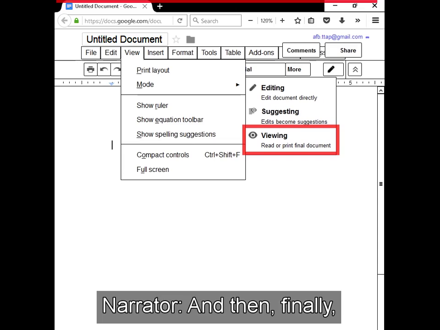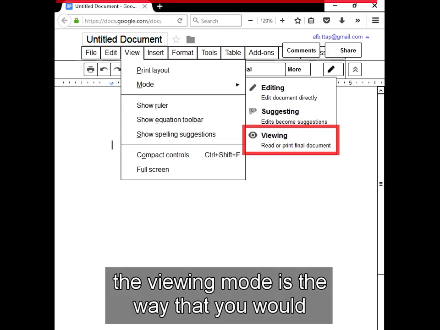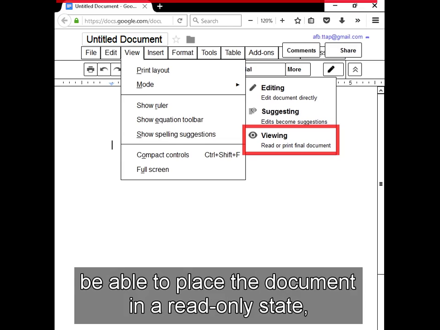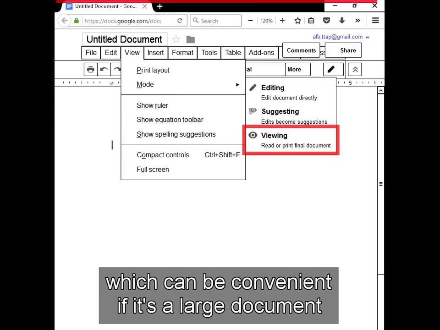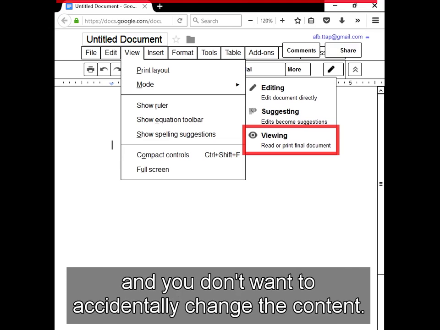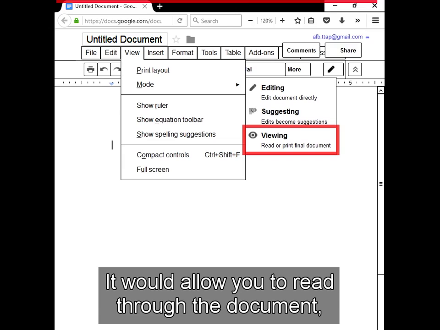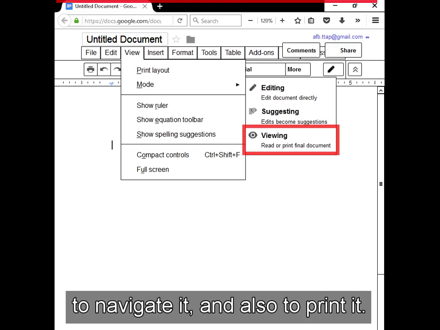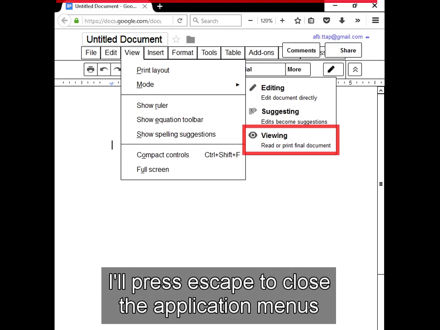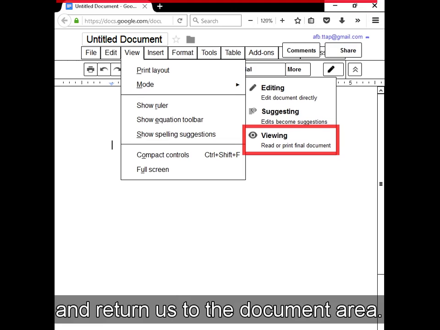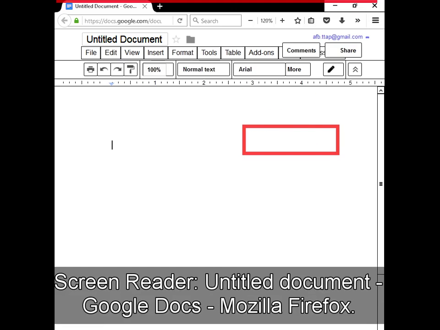And then finally, the viewing mode is a way that you would be able to place the document in a read-only state, which could be convenient if it's a large document and you don't want to accidentally change the content. It would allow you to read through the document, to navigate it, and also to print it. I'll press Escape to close the application menus and return us to the document area. Untitled document Google Docs Mozilla Firefox.